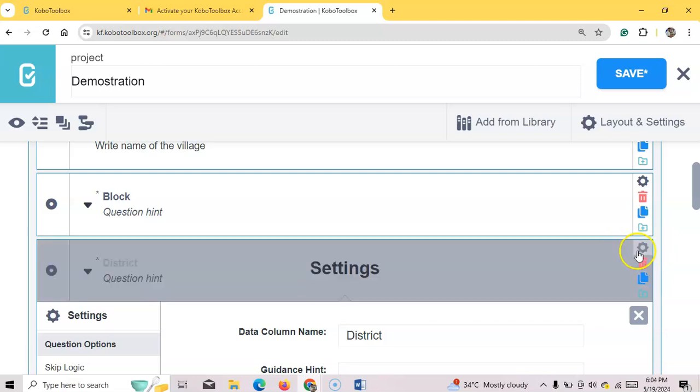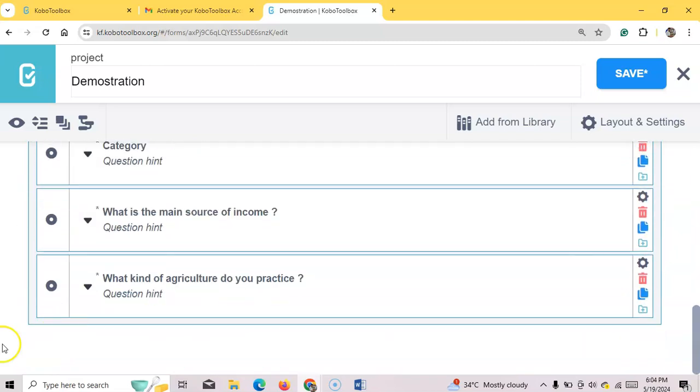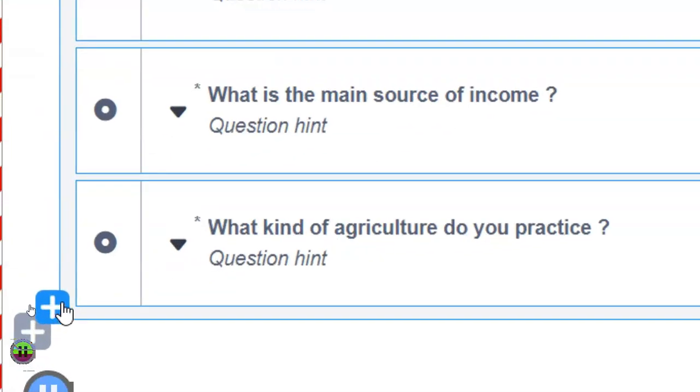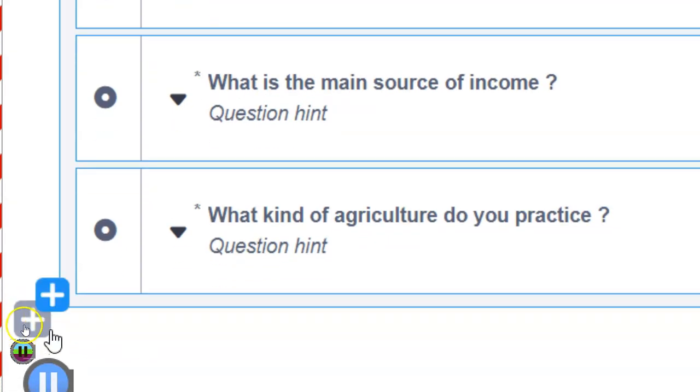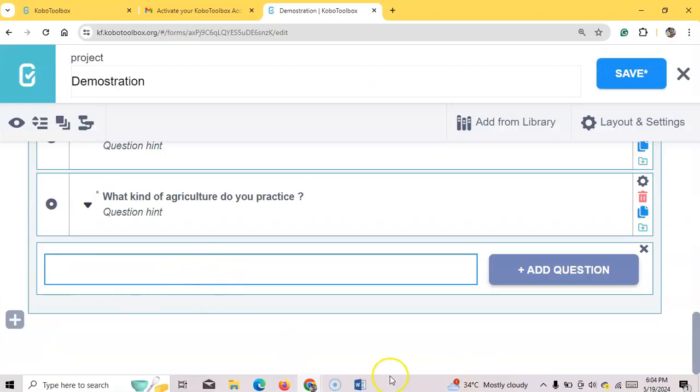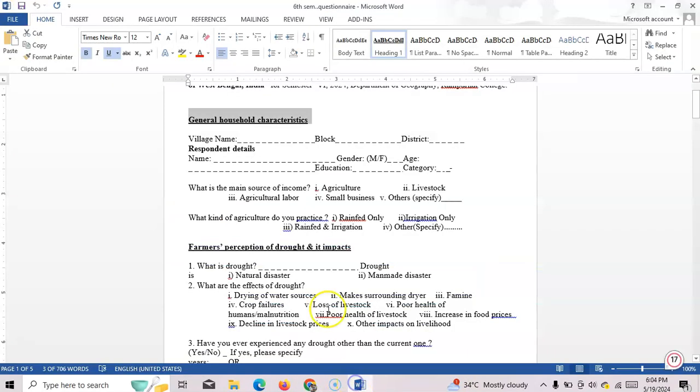Like now this is one group from village name, block, then district name, everything is there. Select yes. Now check here, there are two plus now. One above plus, this sign means you can add question in this group. And another plus here, you can add question beyond this group. So now I will select it here, this one. I want to add question beyond this group.